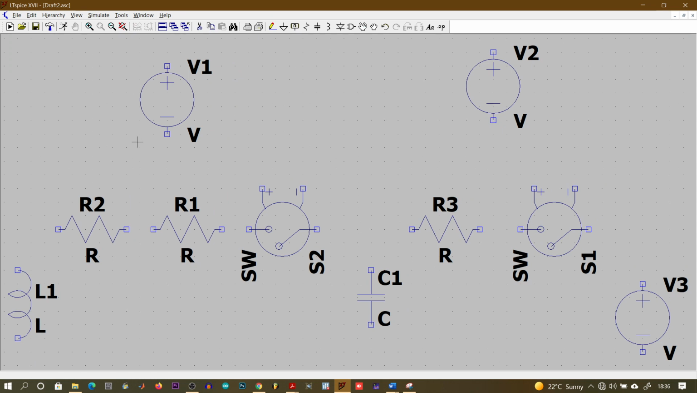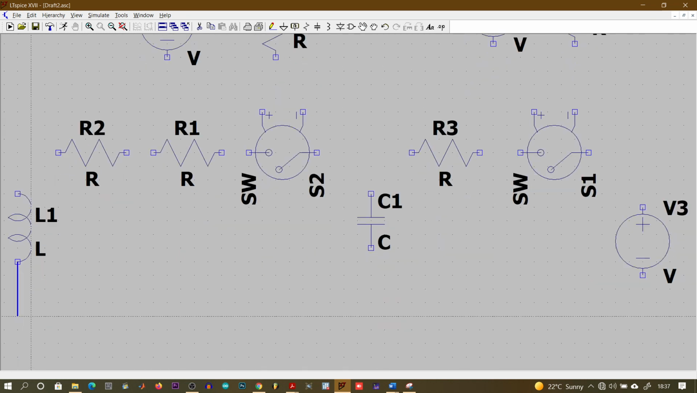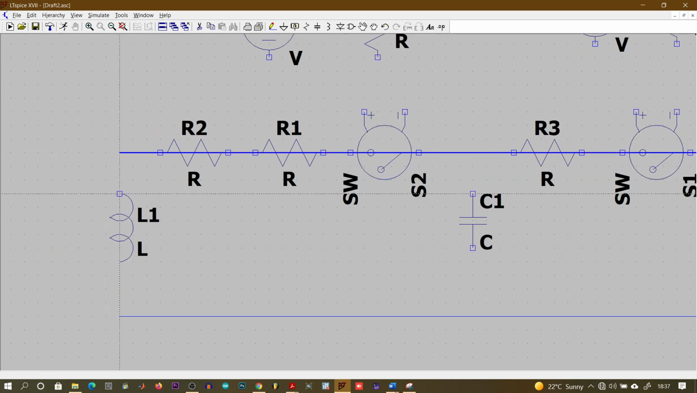I'm going to now wire up for protective purposes, basically. So I'll just add a few resistors to the switches. I'm going to add a resistor here and another resistor here. This is just to protect my switches. So I will now wire this circuit up. As simple as that.